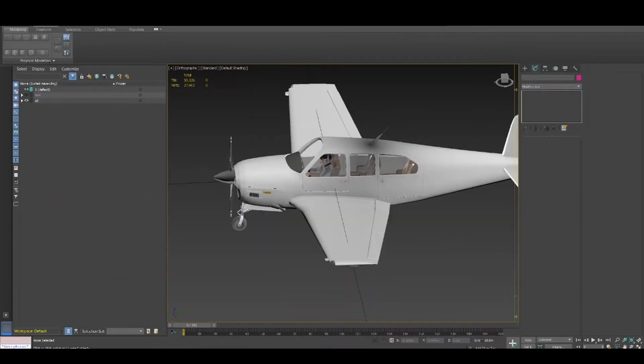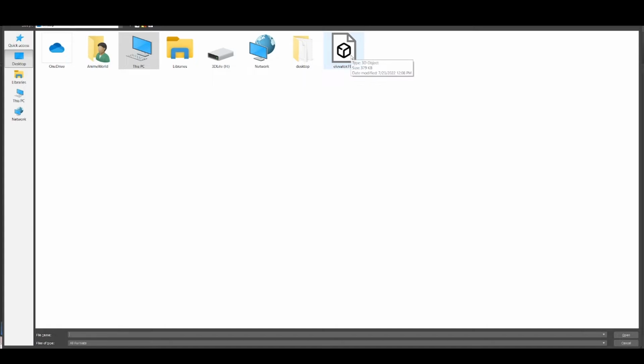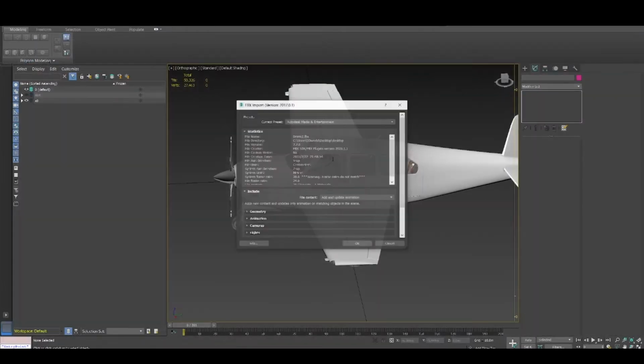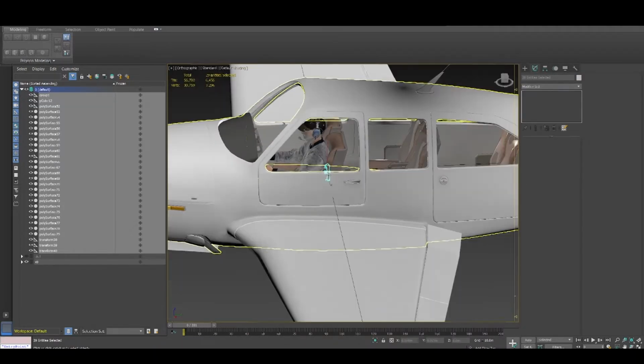And what I'm going to do is import the drone. Elevator, desktop. Let's see. I think it's drone 2. Yeah, drone 2.